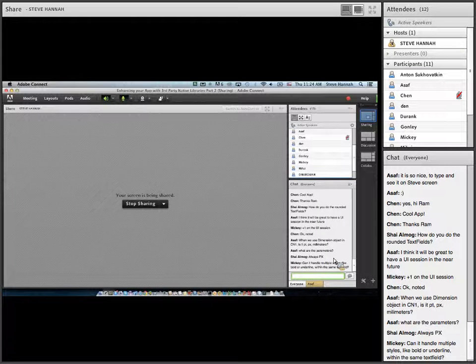Can it handle multiple styles like bold or underline within the same text field? The short answer, no. But there is some work built into Codename One to be able to possibly build a component like this. It gets a little bit trickier when you're talking about the actual editing, because then we have to depend on what the native text fields are capable of too. So short answer, no. But depending on what you need, there might be something you can do to get around it.